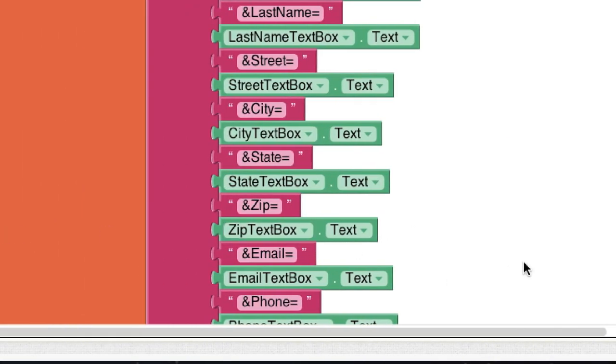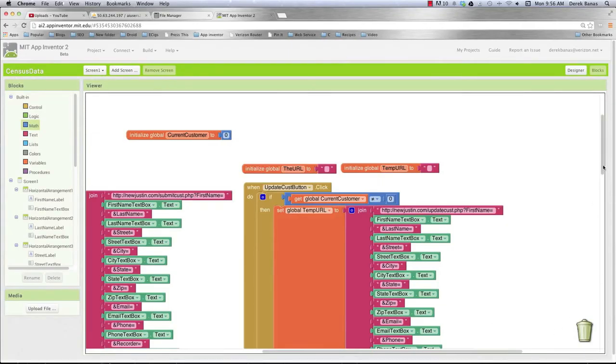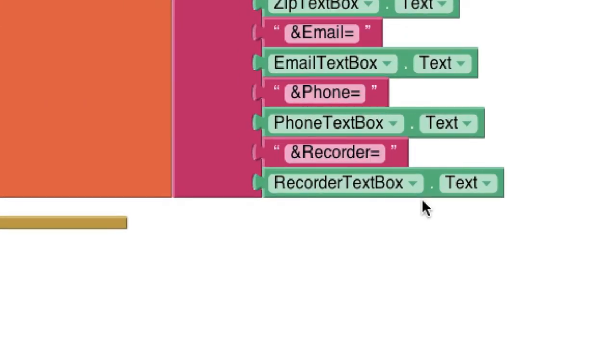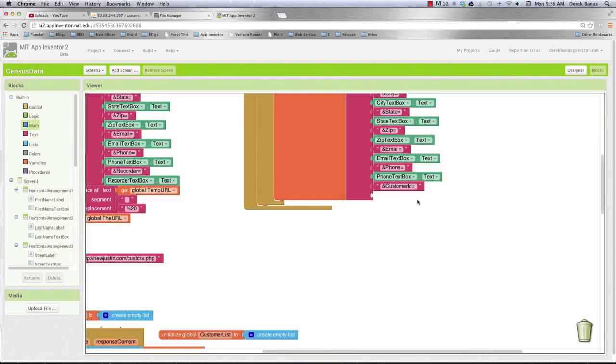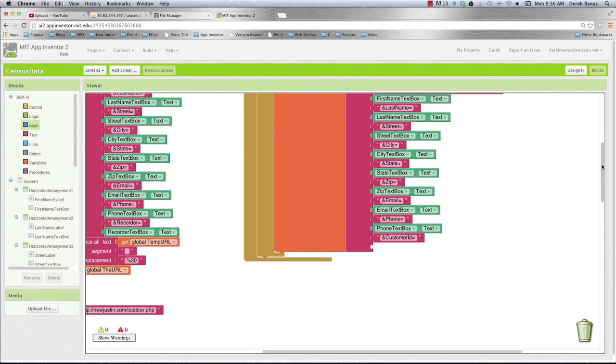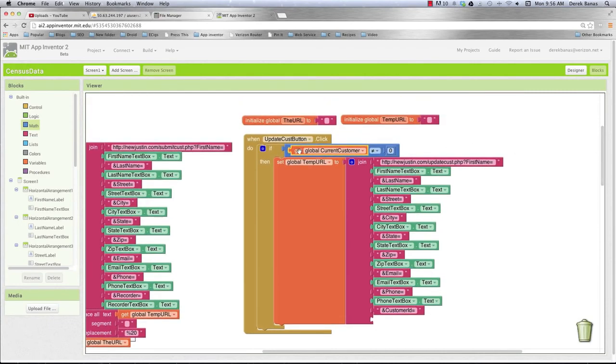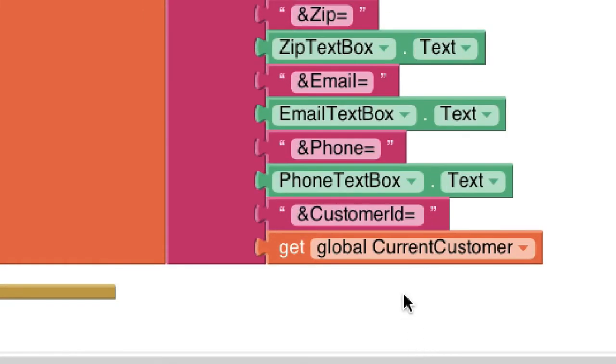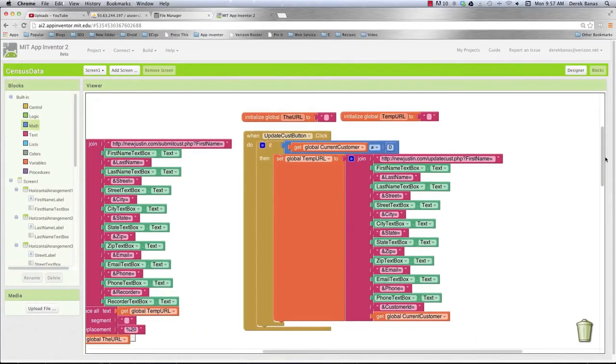The only thing we're going to have to do is come down here. I'm going to zoom out again. And remember that we don't have the recorder because that doesn't matter, but we do need the customer ID. So we're just going to change this to customer ID, like that. And then we're going to say that we want to get the current customer. So let's just delete this and let's get the current customer, which is up here. Let's duplicate this, drag it, and drop it right there. And there you go. That's the only thing we changed right there.